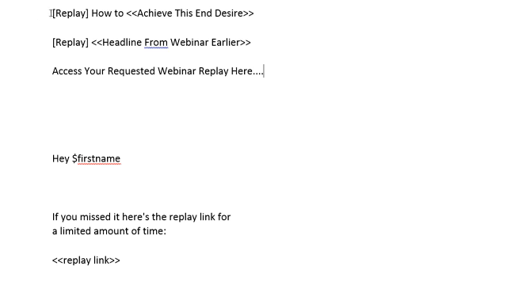The first one is bracket, replay, bracket, space, how to achieve this end desire. Obviously you're going to fill this in with the end desire that the prospect wants to have in relation to your product or service. Another thing you can do is replay, space, and then of course the headline from the actual webinar earlier.